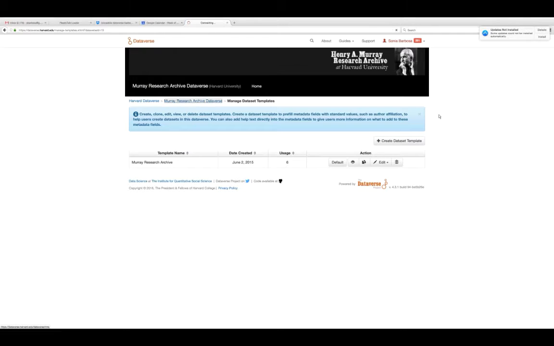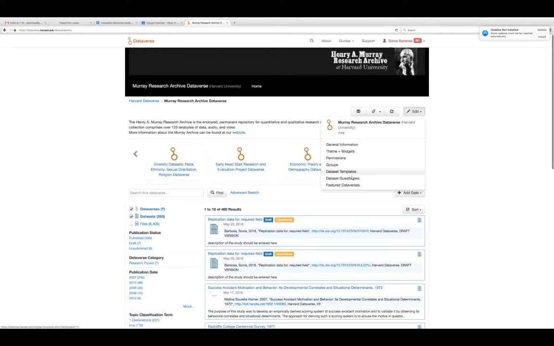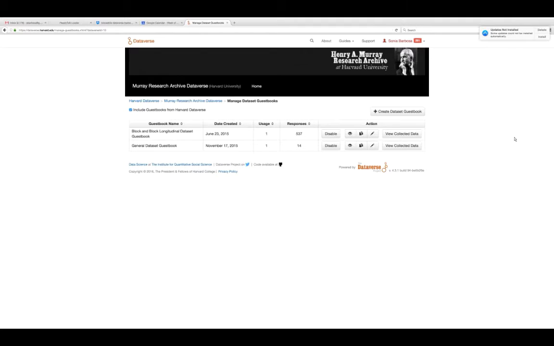So if we go back, we've talked about templates. The guest book, which is great. Love my guest books. I have a guest book for one data set, and then I have a general guest book. So if I look at my general guest book, I can create additional guest books for any of my data sets, and I can apply it to one data set, or I can apply it to all the data sets in my DataVerse. So if I were to view collected information here, which I'm not going to do because all of the data in the Murray require an application form, so I have the user's username, and I have their email, and I have some other information that I can't disclose.